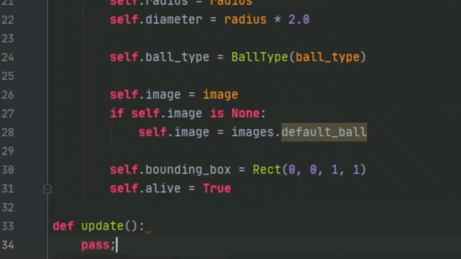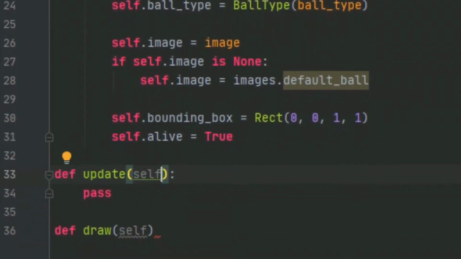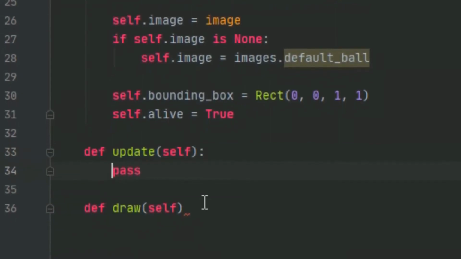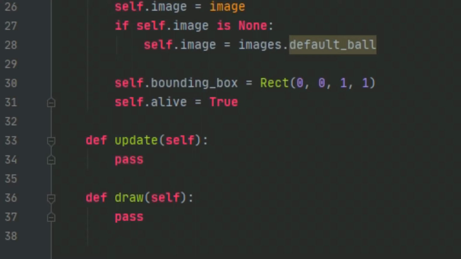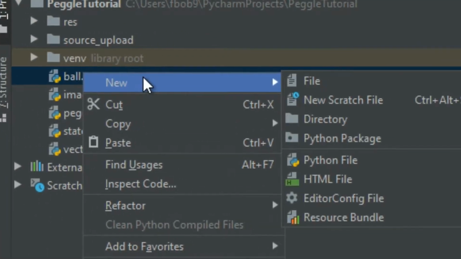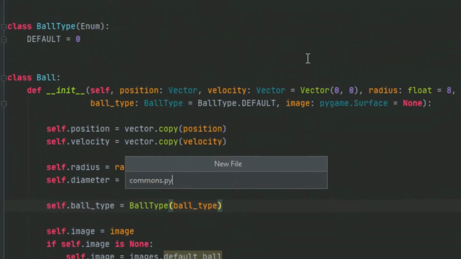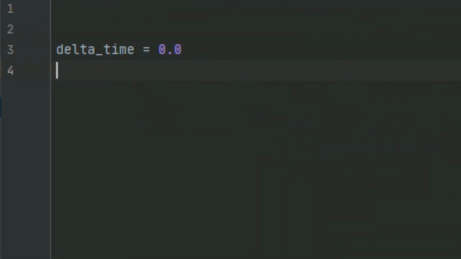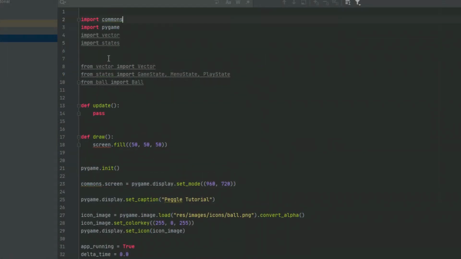At the moment, the only external information this function will need is the delta time and a gravity value. To get this info into the update function, we can either pass it as a parameter or include a module that statically stores it. I'm going to do the latter. I'm going to create a new module called commons.py and create the delta time and gravity variables in there. Because we're also going to need the screen surface in the draw function, I'll be moving that into the commons module as well. I'm just going to quickly update any uses of these variables to use the new module.